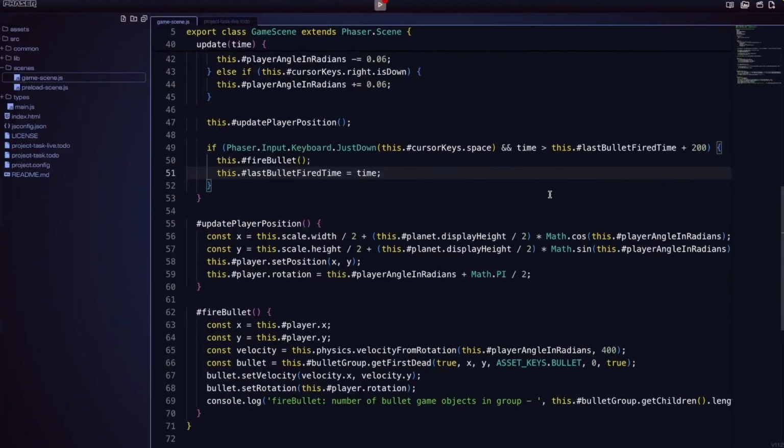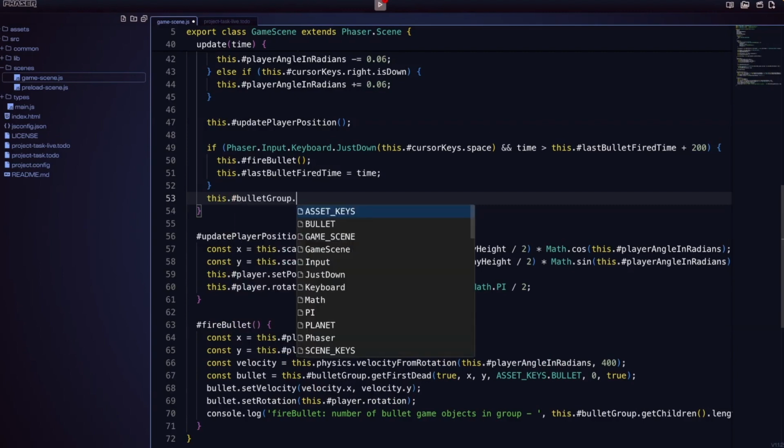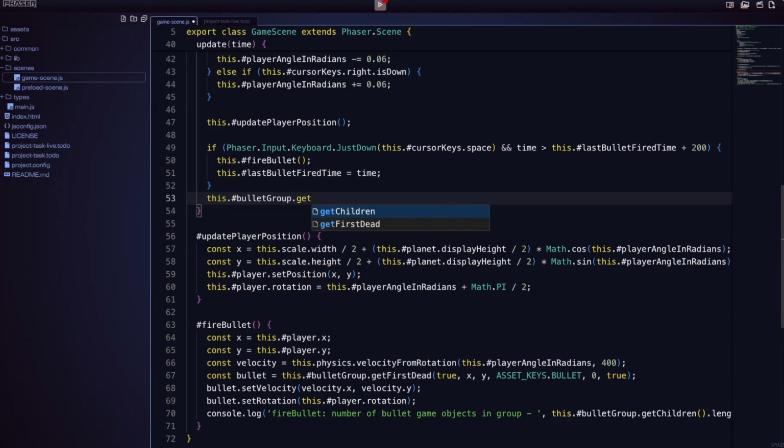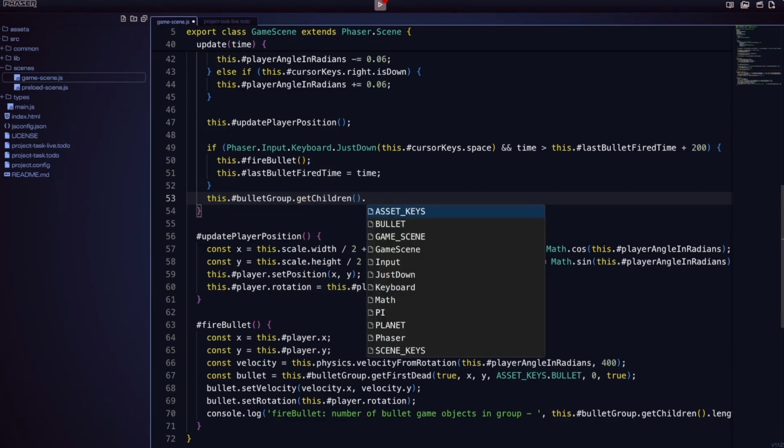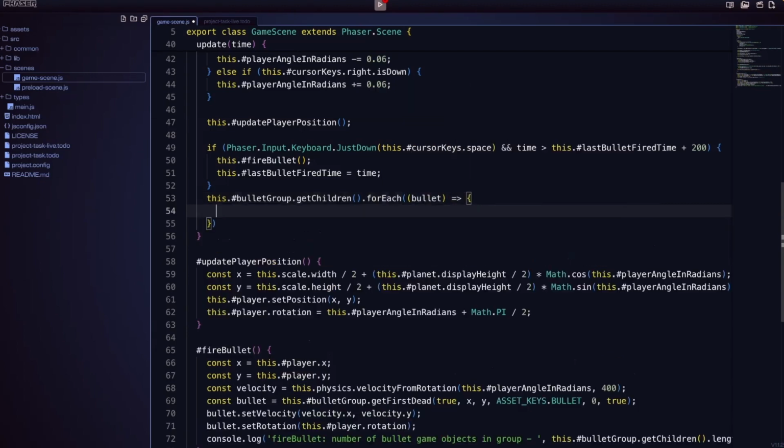To add in this logic, we'll do this in our update method. So after we do our check to see if we need to fire a bullet, we'll want to clean up our bullets. To do that, we need to get a reference to all of our game objects in our group. So we'll do our bullet group. Let's do get children. Now for our array, we'll want to iterate through it. So now for each of our bullets in our group, first we want to see if our bullet's currently active. And so we'll do bullet.active.